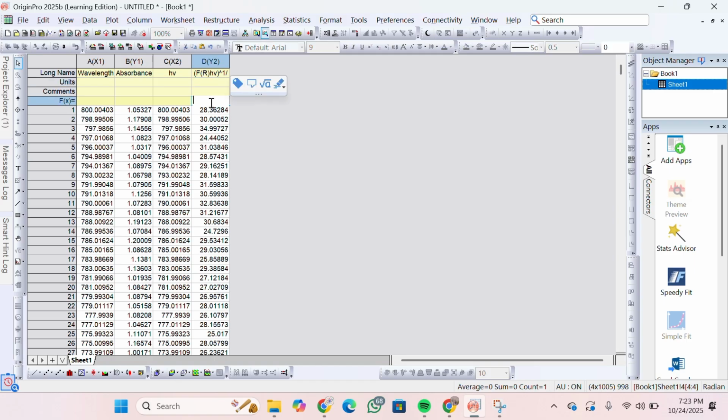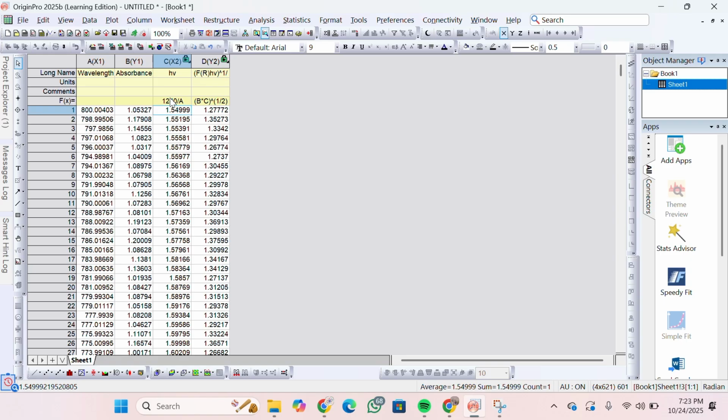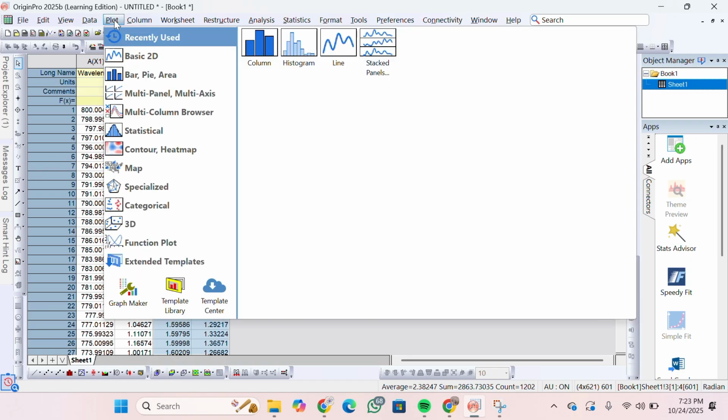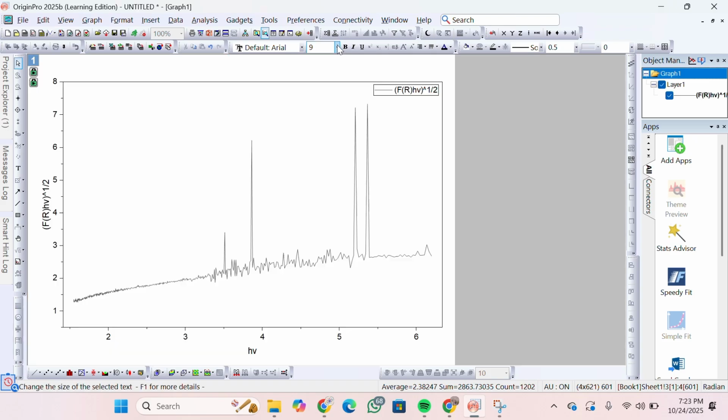And in the Fx, in the D column, we have to enter the equation. And also in the C column for Fx, we have to enter the equation. And we got it like that. And then we have to plot the C and D columns, click plot, and then we choose line. And we got the graph like that.